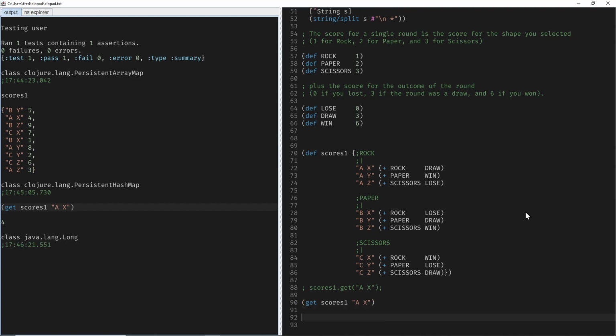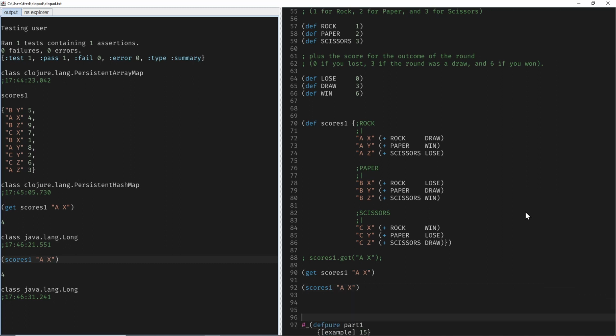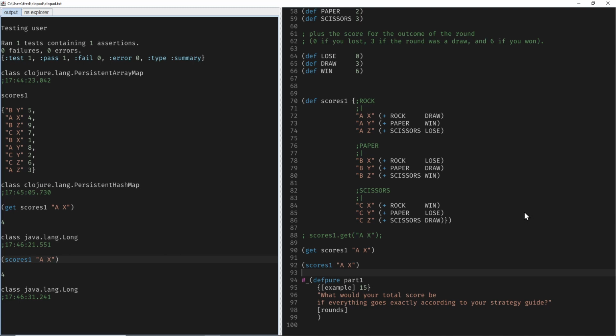Okay, and interestingly, we can get rid of the get. We can say scores1 AX. That works as well. So we can treat maps as functions that take a key and return a value. That's quite useful. And in mathematics, functions and maps are basically synonyms anyway.